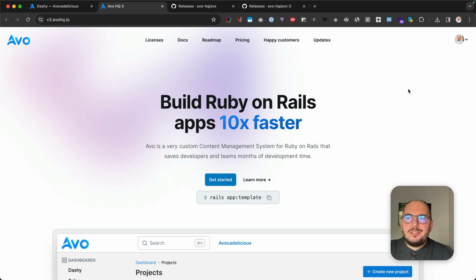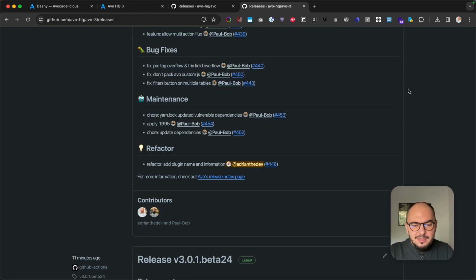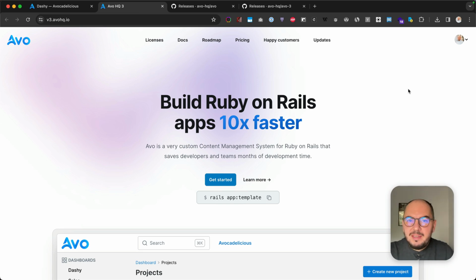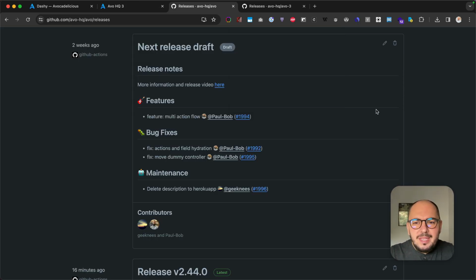Today we're releasing 2.44 and 3 beta 24, I think. Yeah. So we have quite a few cool things to show you, so let's get into it. First of all, for Avo 2, we had some tiny tweaks here.